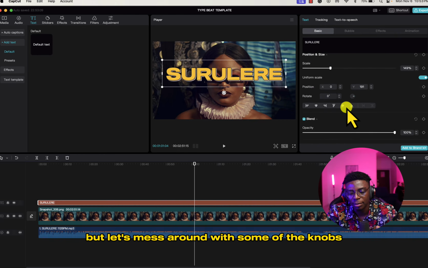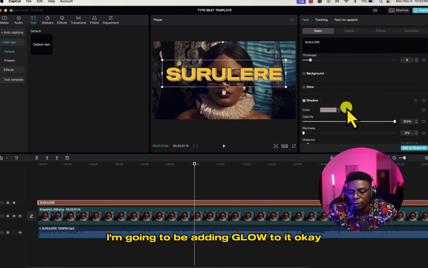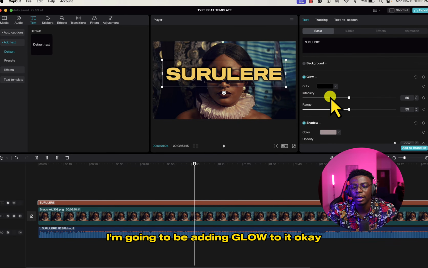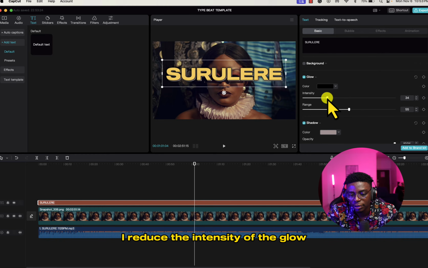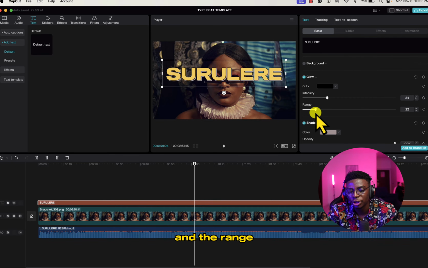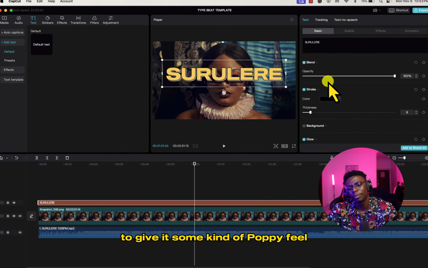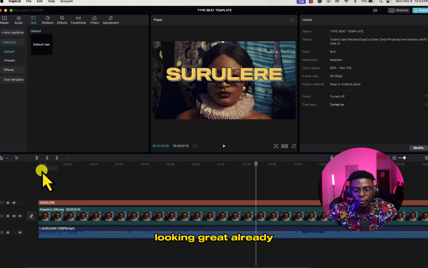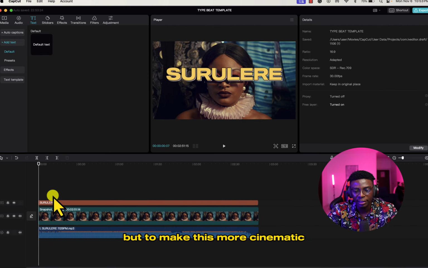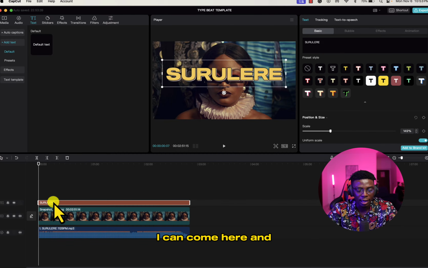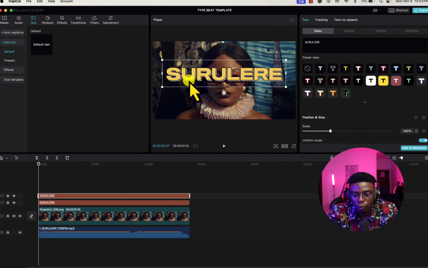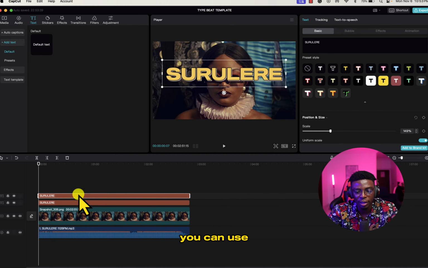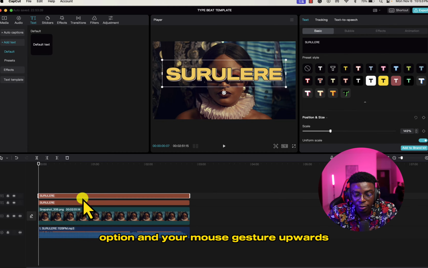But let's mess around with some of the knobs. I'm going to be adding glow to it. Okay, I'll reduce the intensity of the glow and the range to give it some kind of poppy feel. Now this is Surulere. It's looking great already, but to make this more cinematic, I can come here and duplicate this. To duplicate, you can use Option and your mouse gesture upwards.